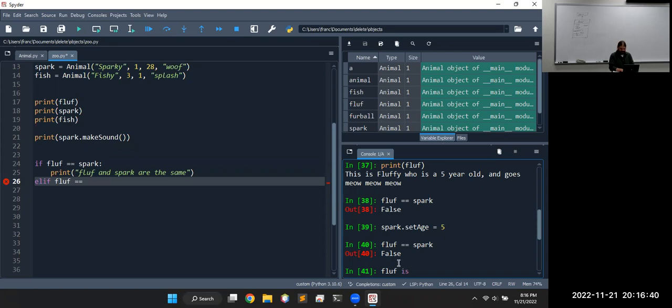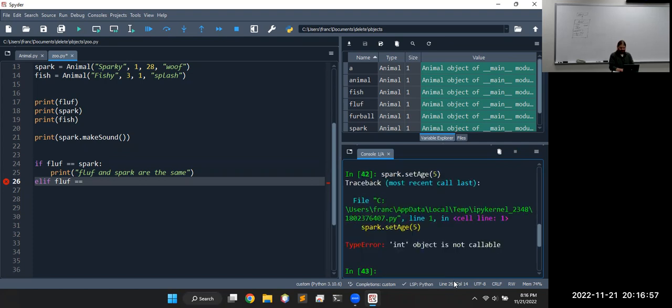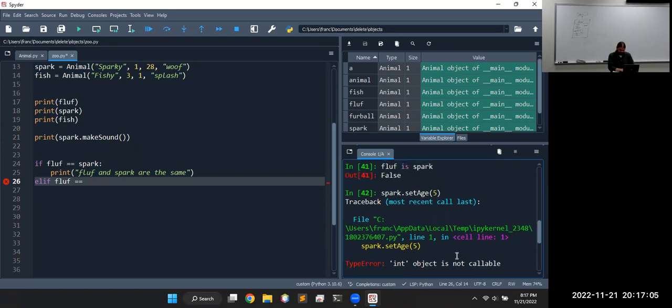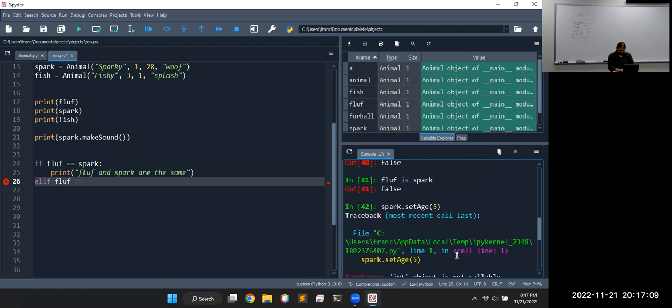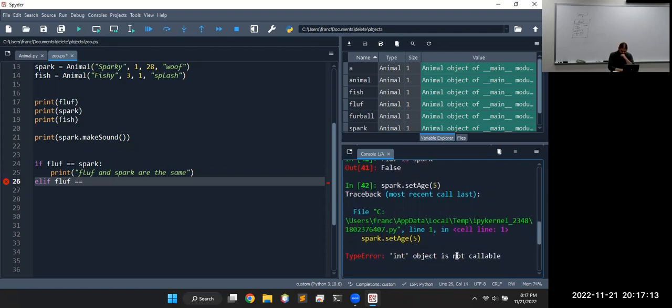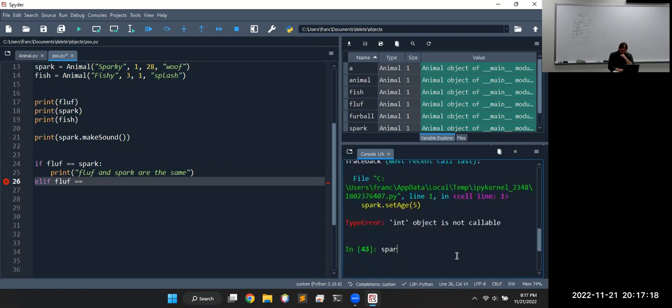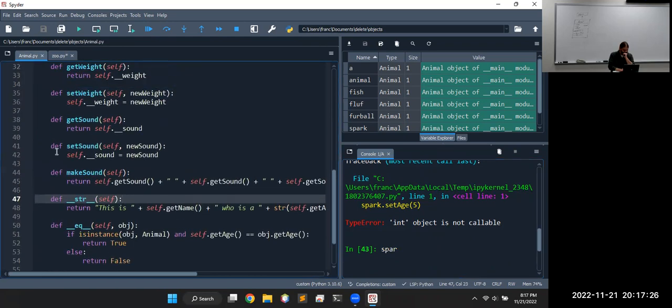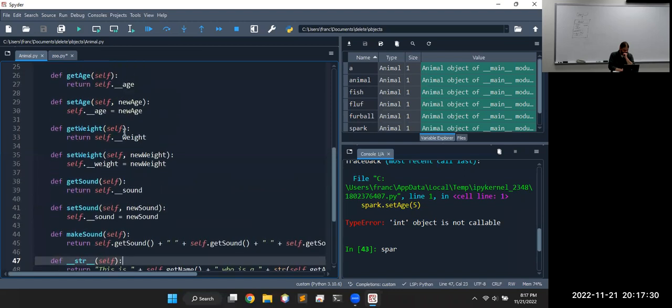Maybe I have to say is. Oh. Well. Oh, yes, it is. Spark.setAge is a method, so then we pass in 5. Oh, whoops. Wait. Why is that not callable? Int is not callable, it should be. Set age, so spark dot set age, and the new age gets assigned to the age.